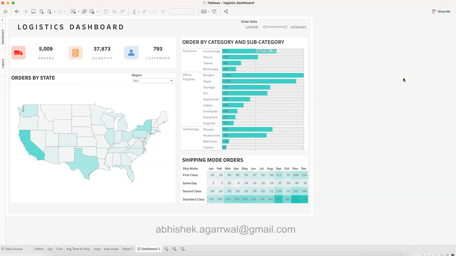Hello there and welcome to the new dashboard that I want to show you. If you are a beginner in Tableau and want to learn how to create dashboards and are looking for a clean layout like this, then I will show you how you can create it.